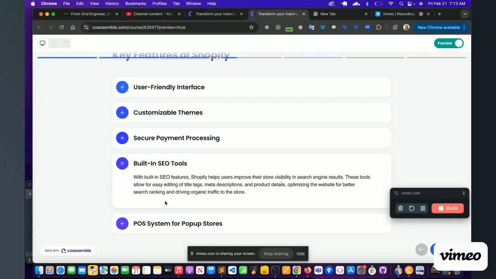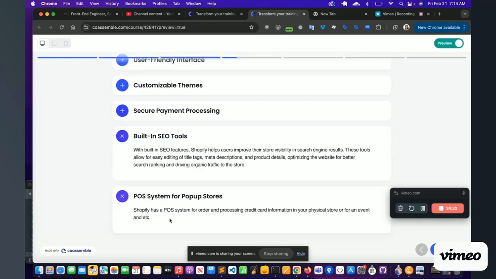Shopify has built-in SEO features per page to increase your visibility in search engine results. There's editing of title tags, meta descriptions, and product details, and optimizing your website for better search ranking and driving organic traffic to the store. So it has a base level of SEO optimization, but if you want Shopify SEO Pro to get you at the top of the page, that takes more extensive work, but it has the basic SEO tools to get you started with Shopify.